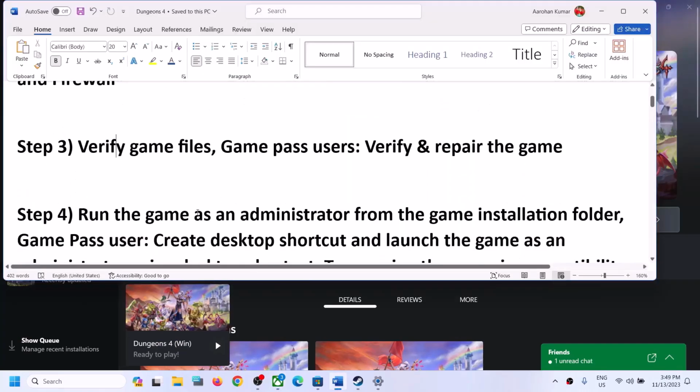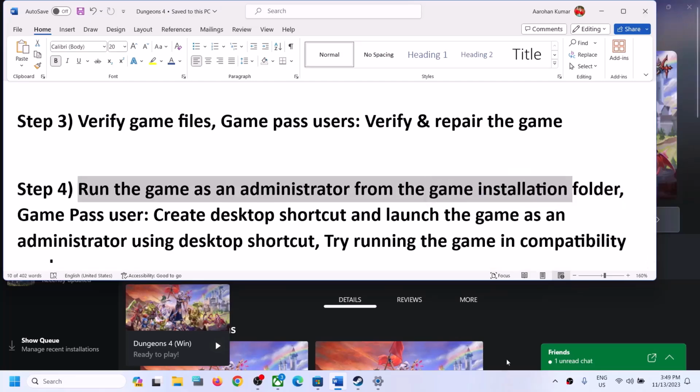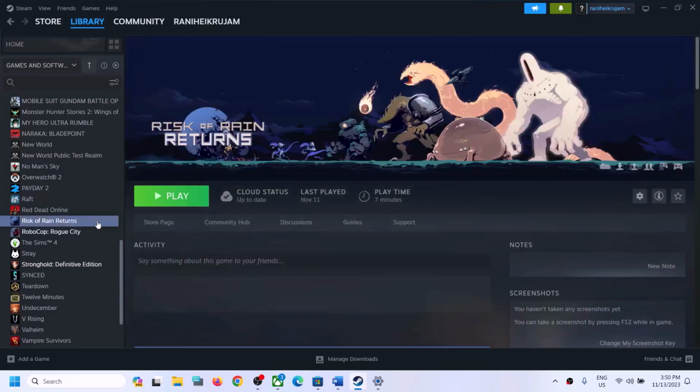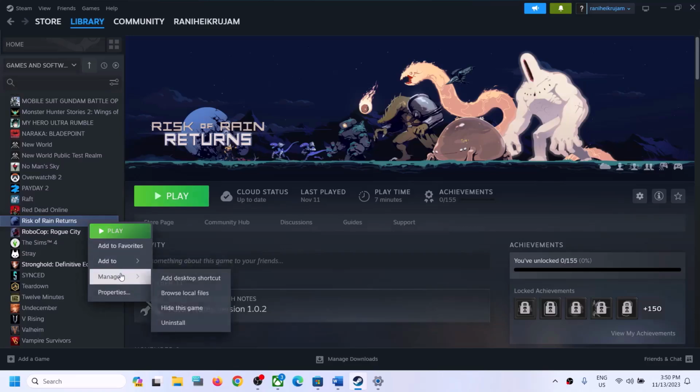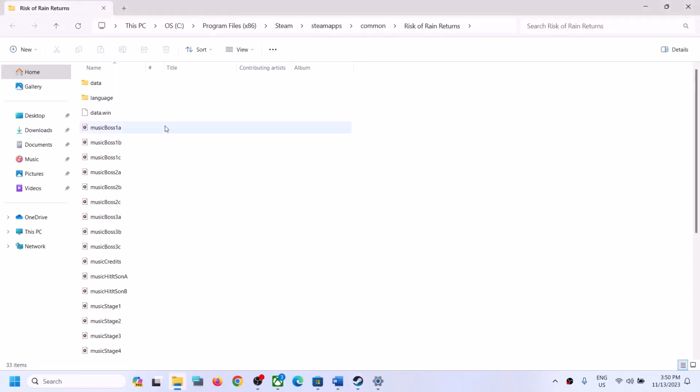Now the next step is to run the game as an administrator from the game installation folder. For Steam users, go to Steam, make a right click on Dungeons 4 game. This is just an example. I'm showing you a different game. I don't have the game on Steam. I have the game on Xbox app. So this is just an example. So make a right click on the game and then select manage, then click on browse local files. It will straight away take you to the game installation folder.